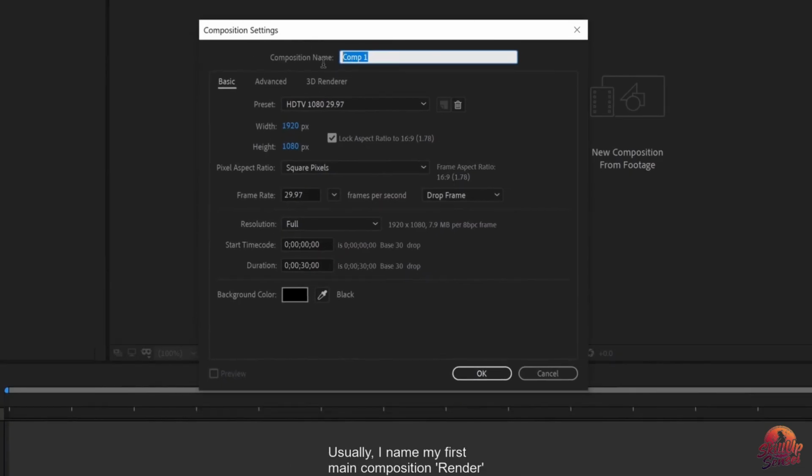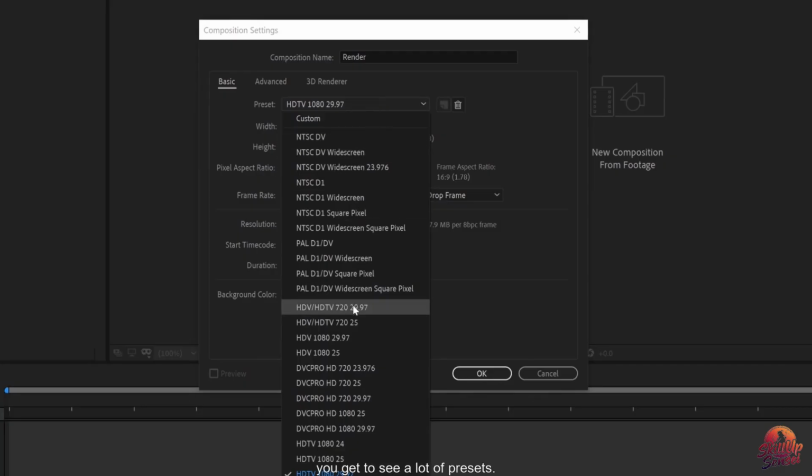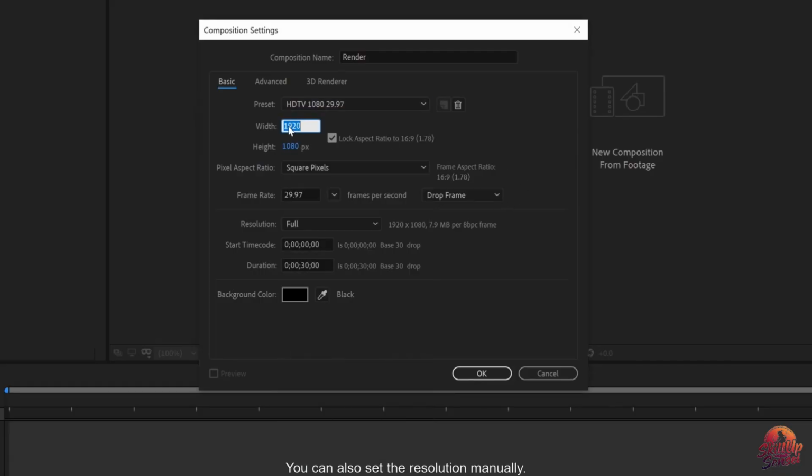Usually my main first composition, I name it Render, because what we export, that is render, will be done on this final comp. So I prefer to name it Render. Then we have resolution settings here. With properties, if you've used Photoshop or Illustrator, you know how we set up a document in them by assigning pixels. Similarly, in After Effects, the resolution size can be set from here if you go to presets. You get to see many different presets, but we hardly ever use 90% of them. And if you want, you can manually set it to any size or resolution you want.